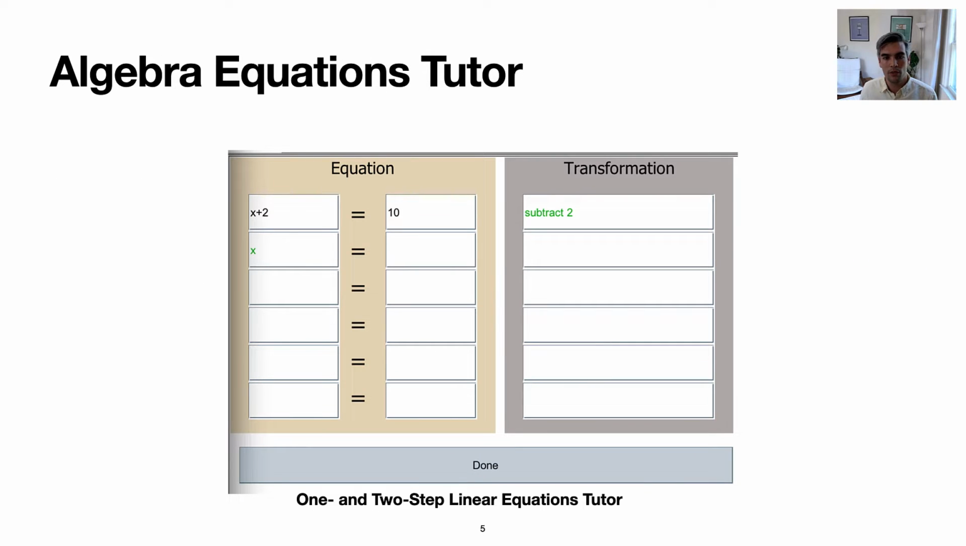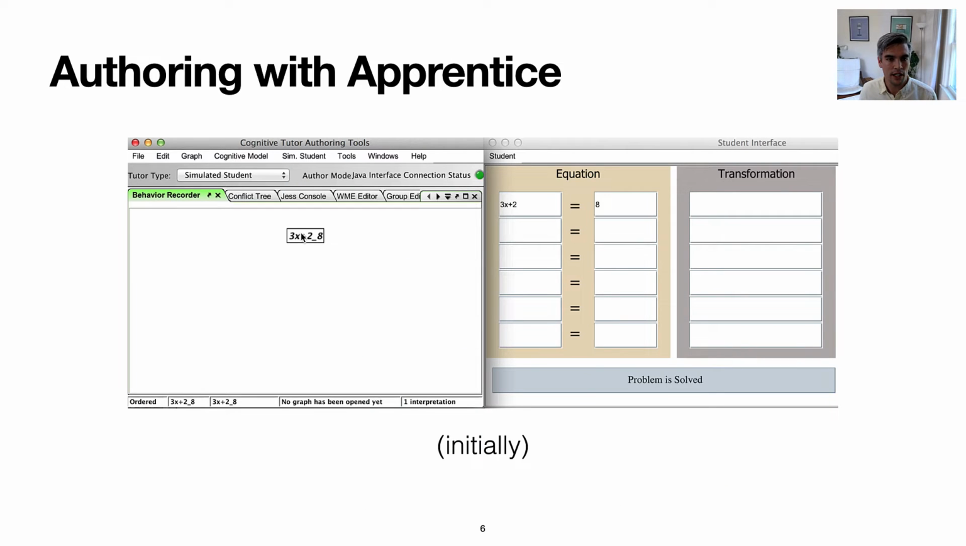To show you how an apprentice model works, let's walk through how this agent might be used to author an algebra equation solving tutor. To start, I built the tutor interface shown here using the Cognitive Tutor Authoring Tools, or CTAT for short, which makes it possible to create an interface using drag and drop functionality, kind of like making a PowerPoint slide. Once I have an interface, here's what it looks like for a teacher to interactively train an apprentice agent to solve problems in it.